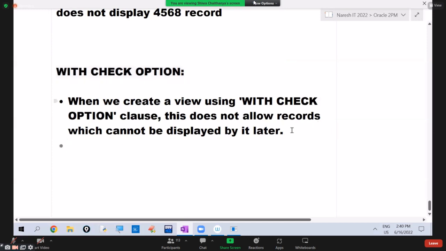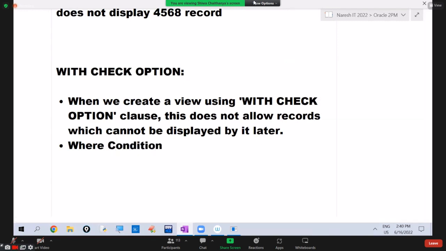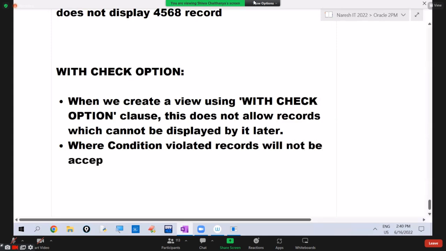So records that violate the WHERE condition will not be accepted. That's it. If we want to restrict the user from entering WHERE-condition-violating records, we have to use the WITH CHECK OPTION clause.